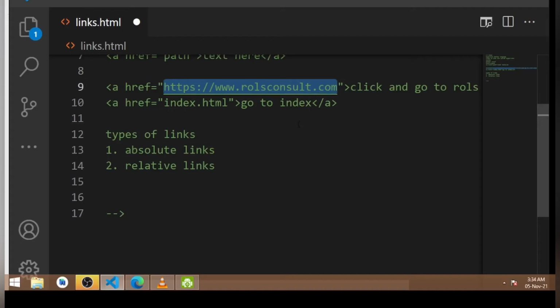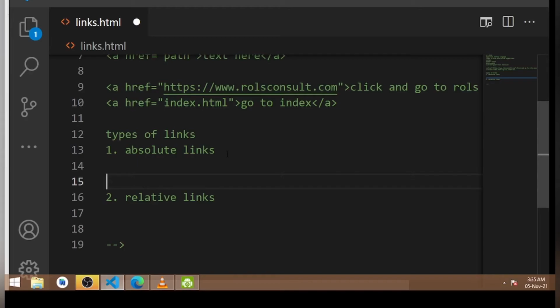So if I say www.google.com, in this case, I'm not the one who created Google. So I'm referring to an absolute link, and it starts with HTTPS. Then you bring a colon, two forward slashes, then www dot, before you give the name of the site, which in this case is Rose Consult, then .com. The extension is very, very important. There are different extensions.